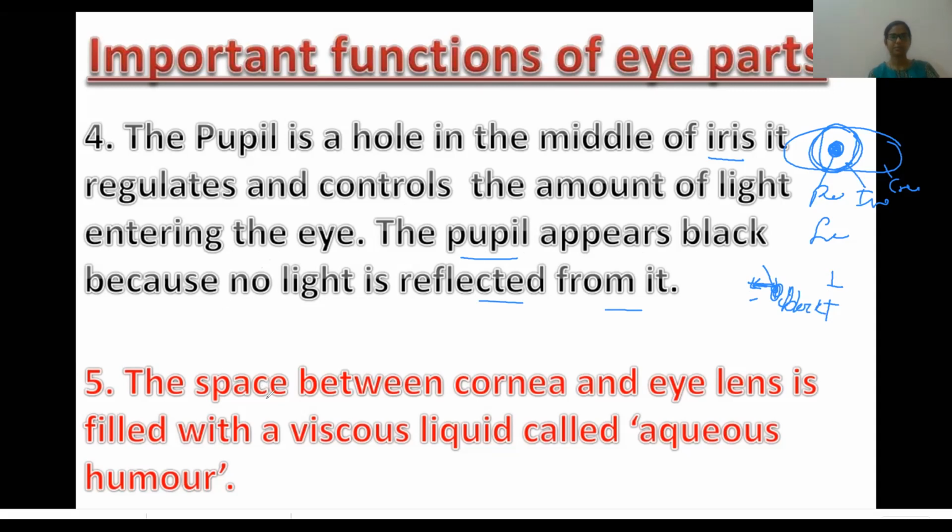Next one, the space between the cornea and the eye lens is filled with a viscous liquid called aqueous humor. Right, children?